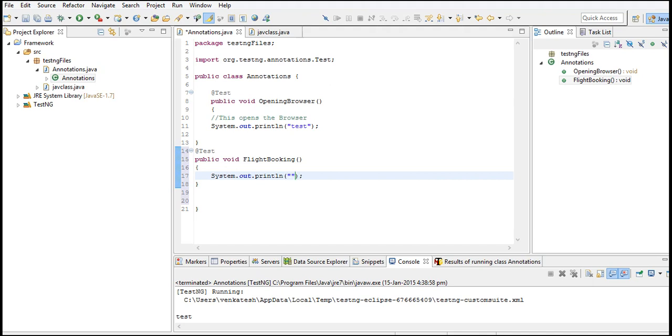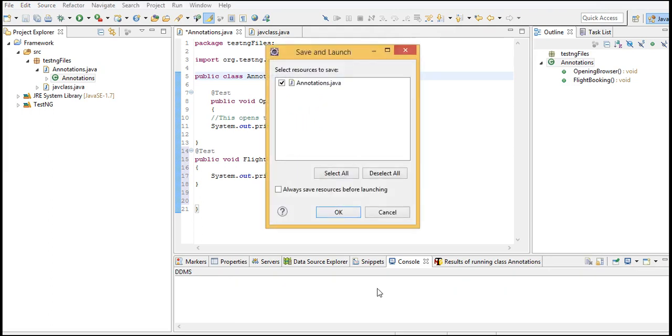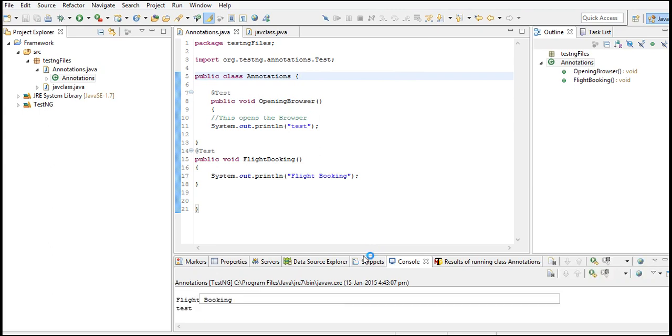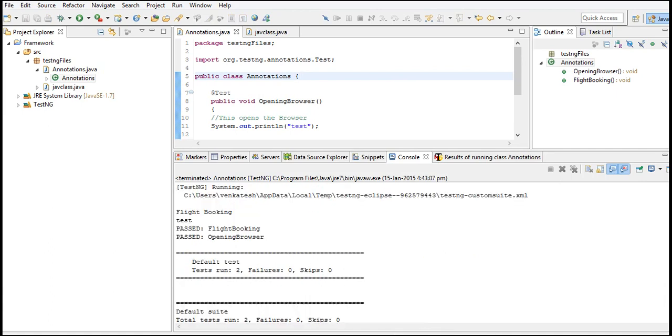Test and flight booking. Okay, done. Now you run this code, it says 2 tests pass, run as TestNG. Okay, execution done, and go back. It says flight booking and test. Flight booking passed and opening browser passed. Totally there are 2 tests and everything got passed.